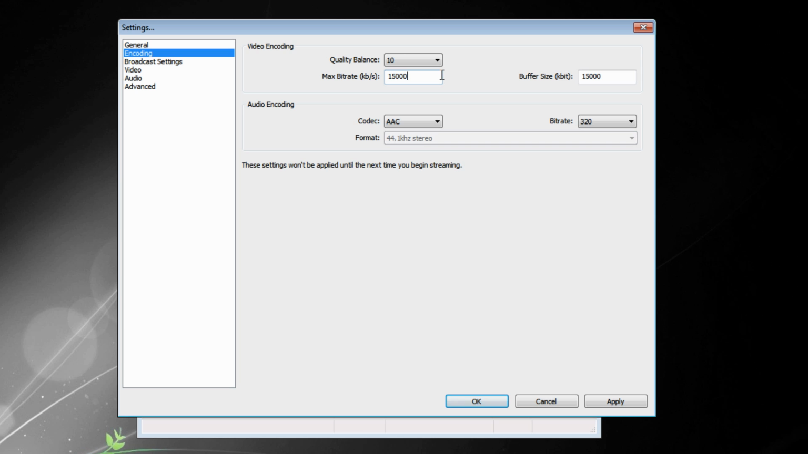The lower this goes, the more pixelation you have. So YouTube suggests 8,000. And the buffer size, I have no idea what this does. I've done so much research. People say, well, set this to double your bitrate, set this to 0, set this to 10,000. I've heard a lot of things.